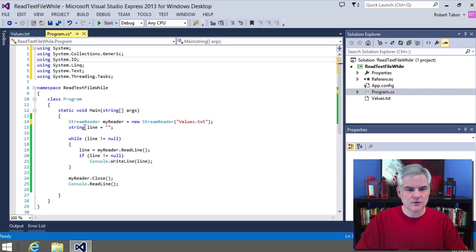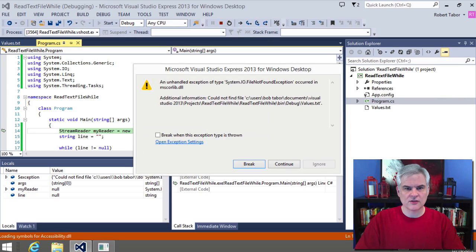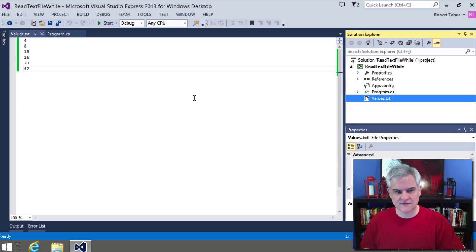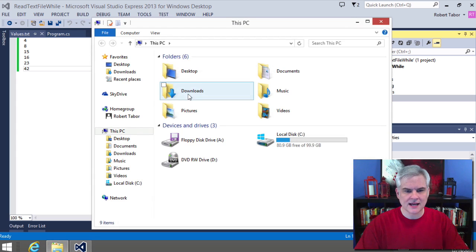All right. So at any rate, now this should work, but we already noted that there was another problem. And we get a new unhandled exception of type file not found exception. All right, so what could that possibly be? Well, the problem is that the file is in our project directory. The values.txt file is in our project directory, but it was never copied to the bin.debug directory.